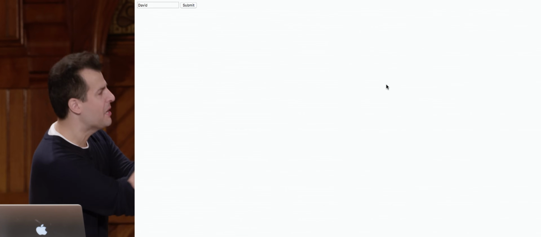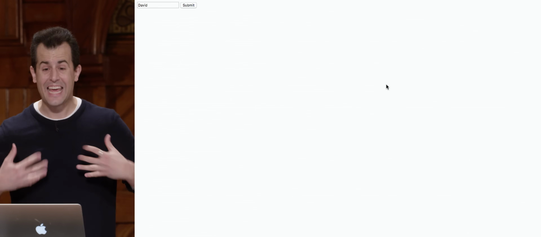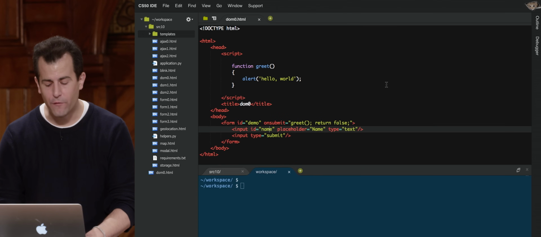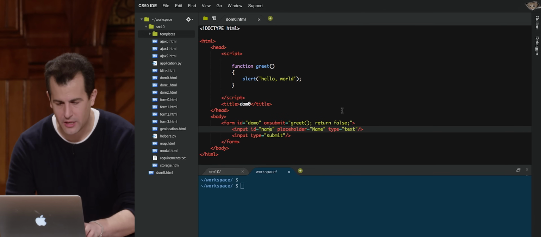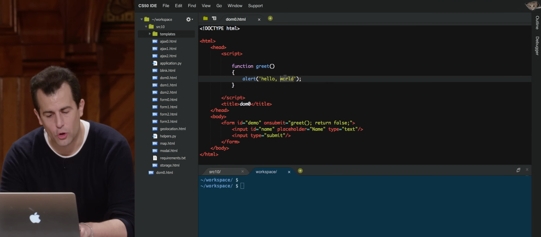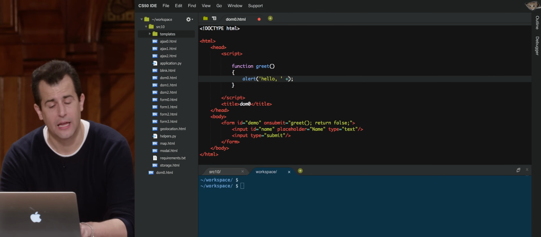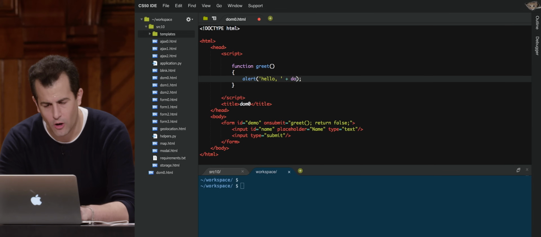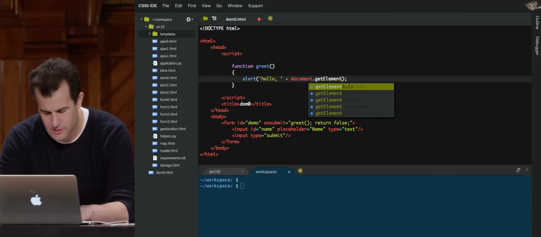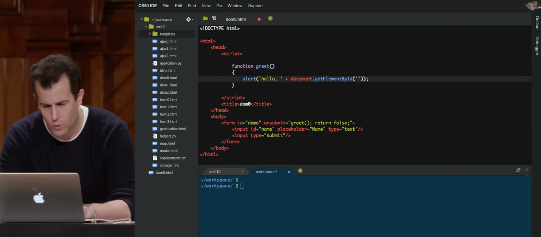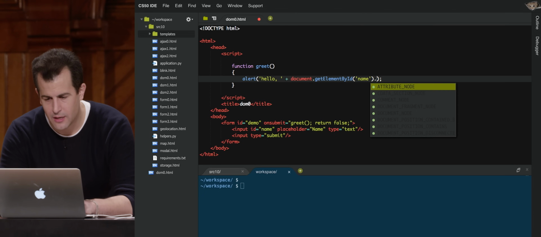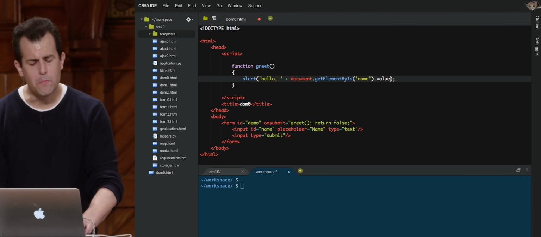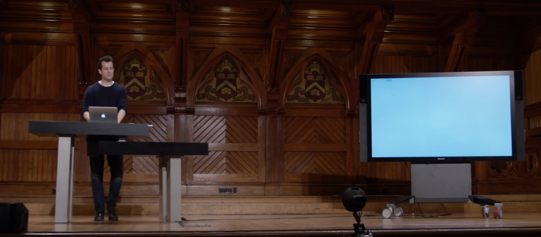But this isn't all that interesting to just hard code hello world, especially when I have the opportunity to take in a user's name. So if I instead go back into my code here and don't just print out hello world, but perhaps concatenate with JavaScript's plus operator, the result of this method call, document.getElementById, quote unquote name, then .value. So that's a mouthful. Let's see what this does before we explain what it does.